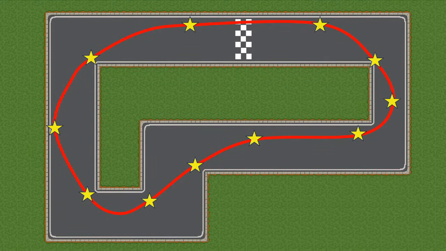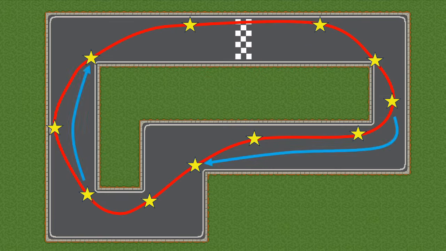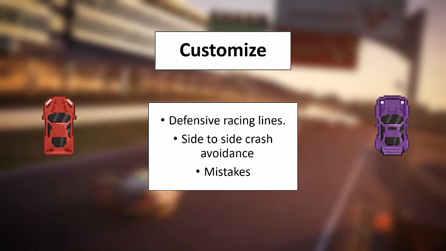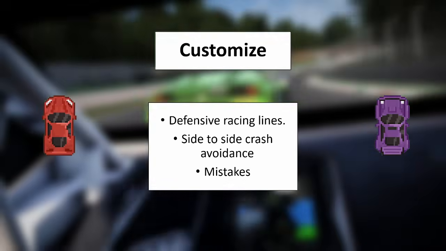Going back to overtaking, we will again use waypoints to create alternative lines for overtaking, as we cannot go through the cars in front of us. And the car will prefer to take these lines when it detects a car up front instead of the racing line. And finally, you need to customize this framework to better suit your game.